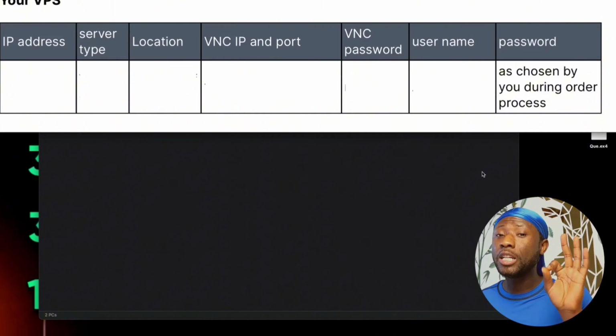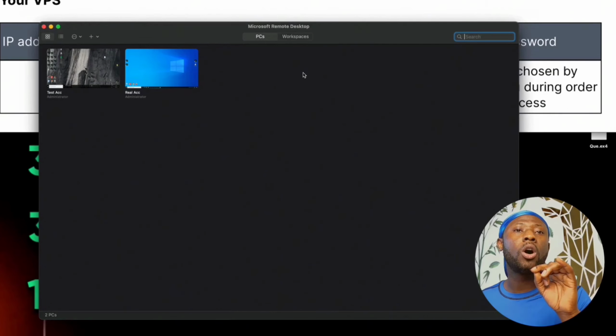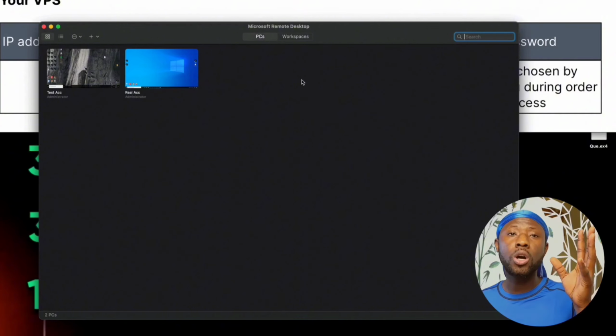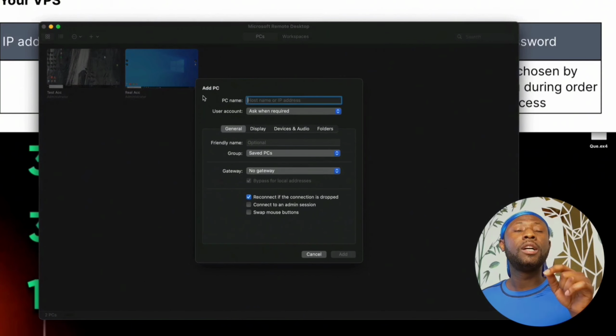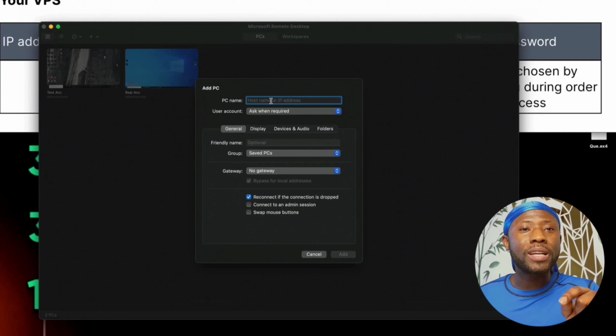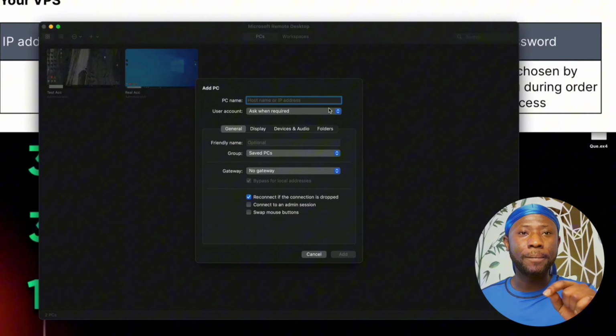Now, I'll take it from the Mac users. For those of you that use the MacBook, for you to be able to connect to your VPS, you need to download a program from the Apple Store called Microsoft Remote Desktop. Once you download and install it, you come here and put in the PC name, you will put the IP address. You can see it here.